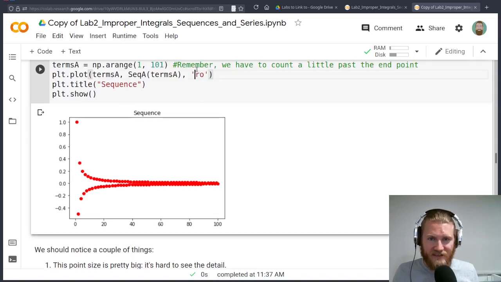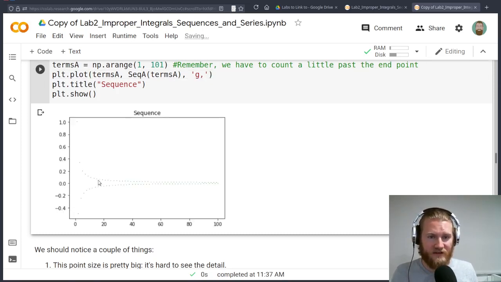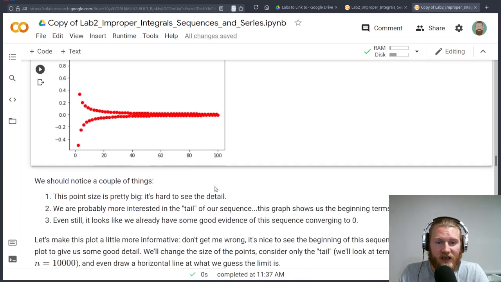If you change this little code here, you can change the r to a g, and suddenly you'll have green things. You can change the o to a period or a dot, and you'll have smaller dots. And if you use commas, you'll have even smaller points. You might not even be able to see that on our video. I'll go ahead and go back to red circles, nice big points, so we can see what's going on. That's our sequence for the first 100 terms.